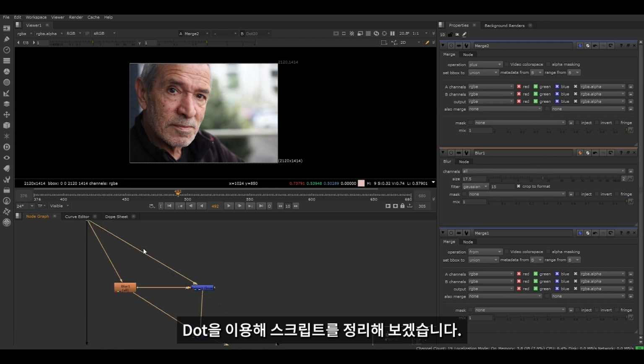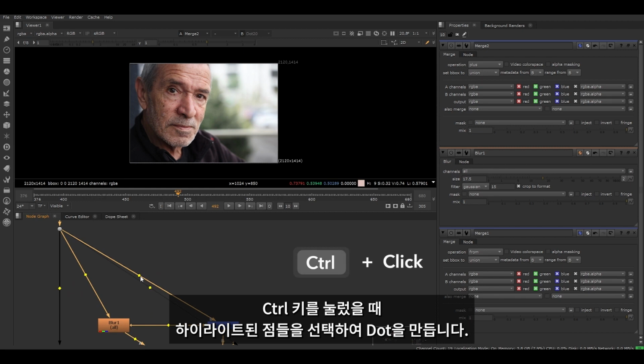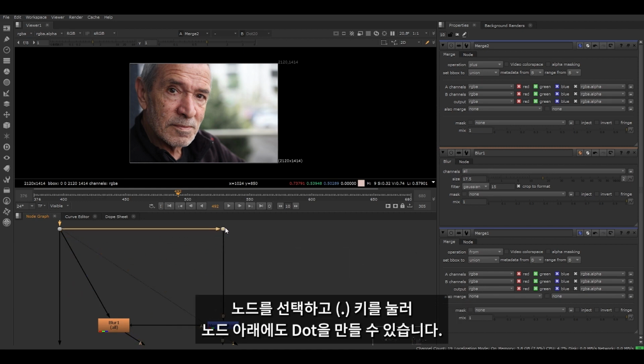Let's tidy up our script by creating dots. To do this, press Ctrl on your keyboard and click on the highlighted dots. You can also create one underneath a node by selecting it and pressing full stop on your keyboard.